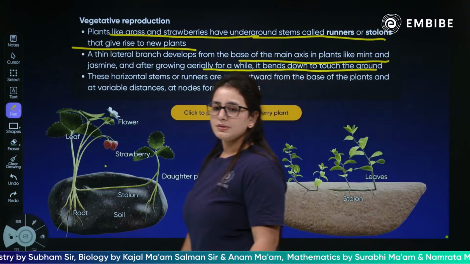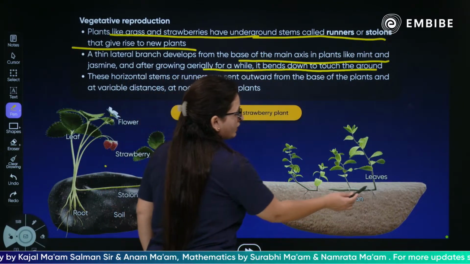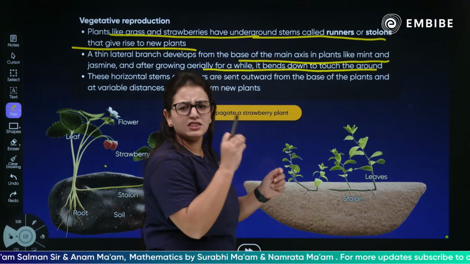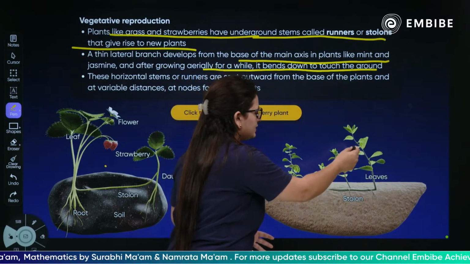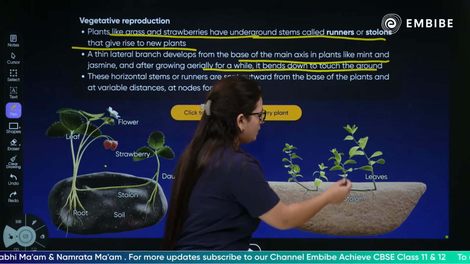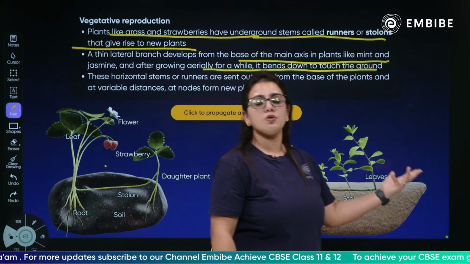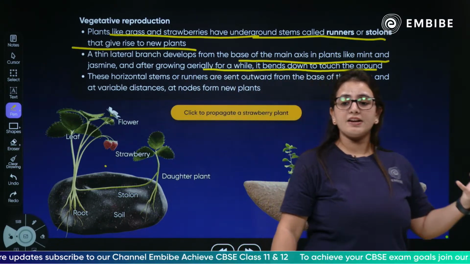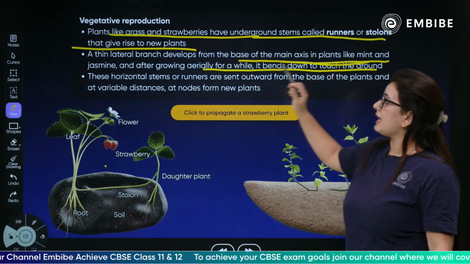Yes, sometimes, can you see, children? This is the plant. Sometimes a plant is growing upwards but since it is not very thick, it is thin and does not have that much strength, so it is basically falling a little bit down. And the moment it falls down, the whole stem will touch the ground and will give rise to a new plant also. Thin lateral branches develop from the base of the main axis, like mint and jasmine.